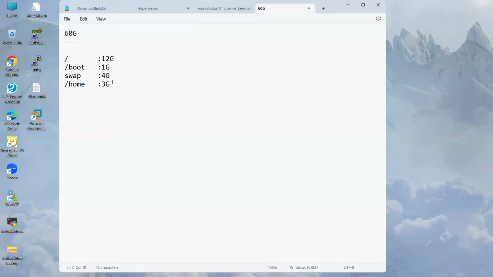But here it is custom partition. I don't want any automatic installation. I will go for custom installation. Custom installation means, for swap 4 GB only, boot 1 GB only, / 12 GB only, home 3 GB only. So how many partitions are here?